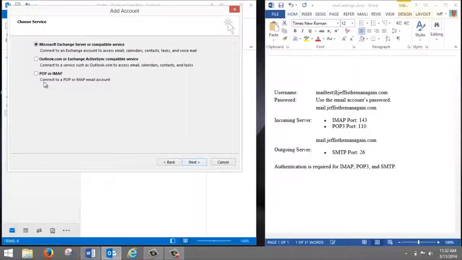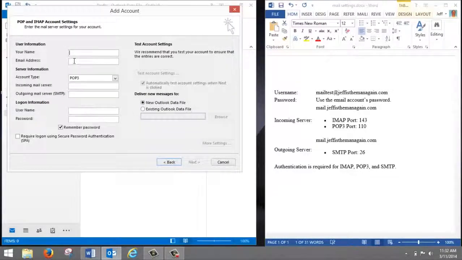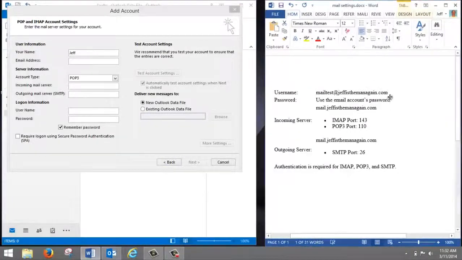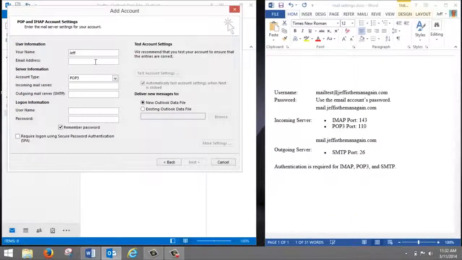The mail type is going to be POP or IMAP. Then we hit Next. My name, just go ahead and put in Jeff there. The email address we want to set up, let's copy it from over here, and then use Shift Insert to paste it in place.